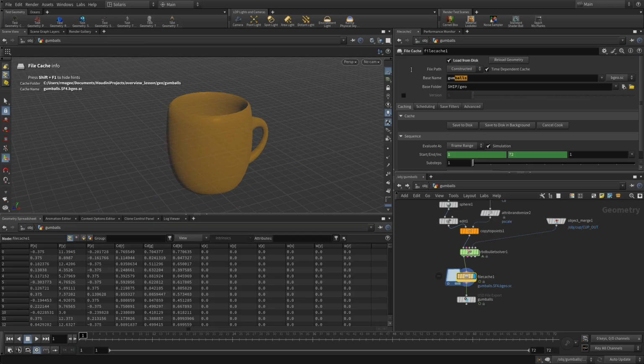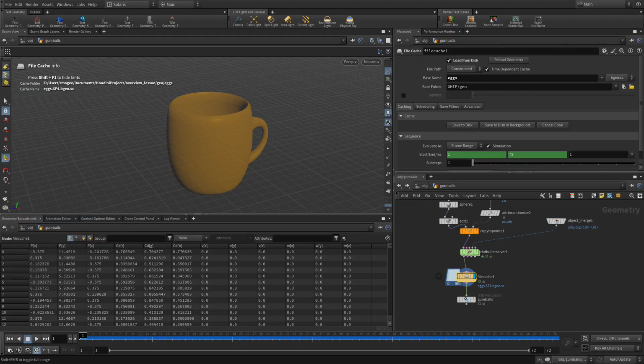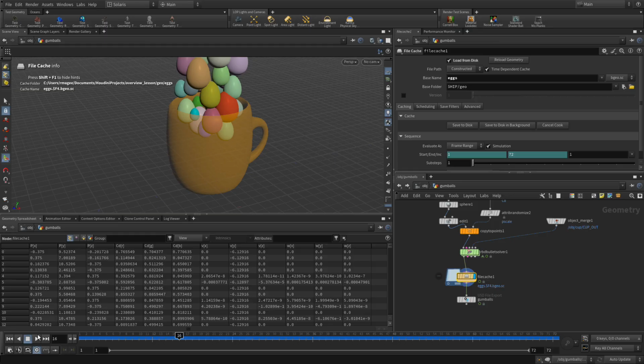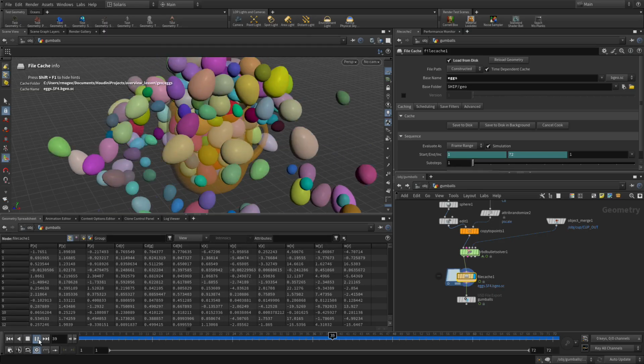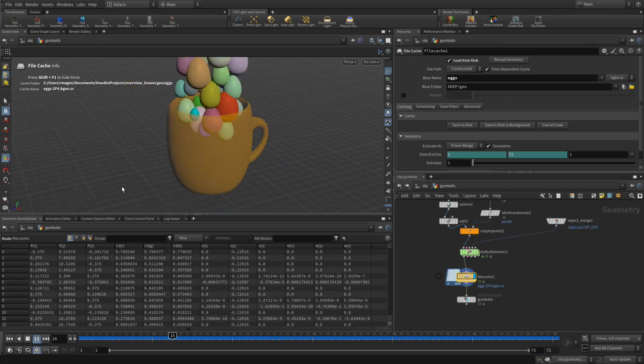And let's just change this to say eggs. And now we can go in and save to disk. This will now cache the egg simulation. When we finish, we had to load it from disk, so we can start to scrub and feel what that looks like and actually just play through that as well. And you see we get some nice rolling of those things while we go there.